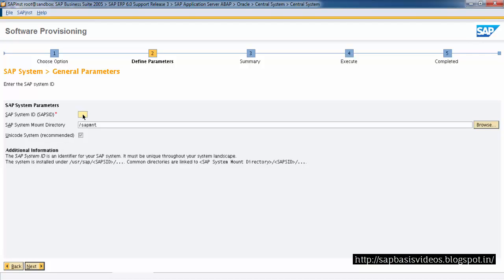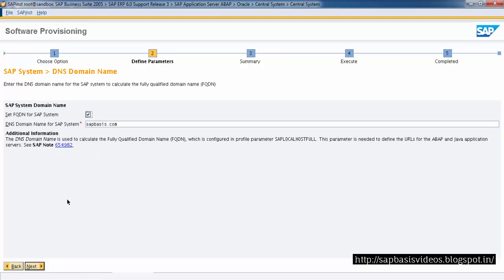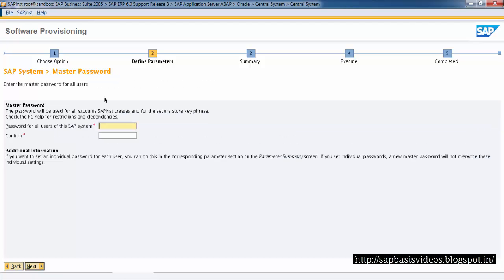Select the SID. My SID is DEV, then click next. Fully qualified domain name, then this is the master password, so please remember this password.